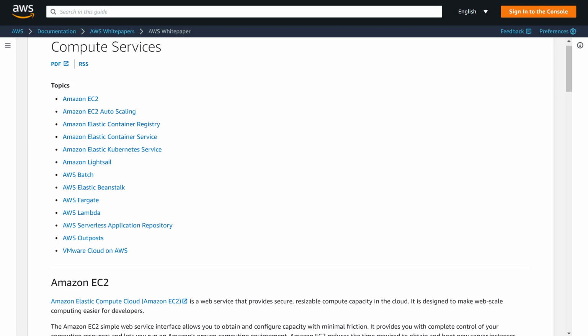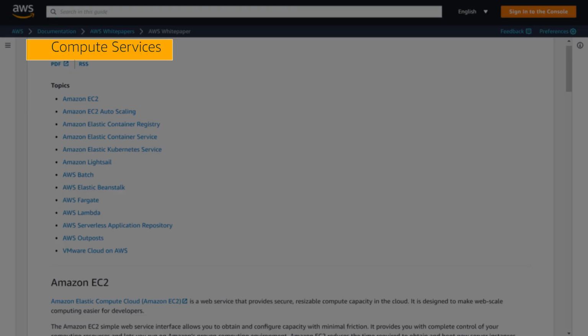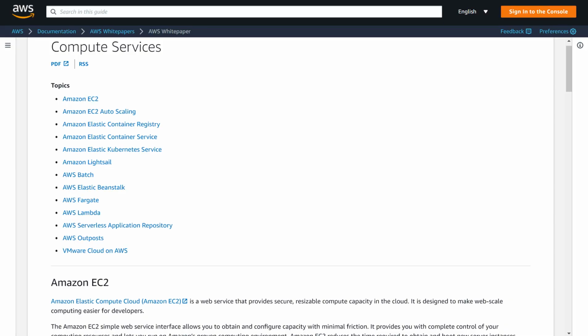Today in this session I am going to talk about Amazon compute services. So we'll look at all the different types of compute services that Amazon provides. So if you are new to cloud computing or just trying to understand at a high level what these different types of compute services are, I will try my best to explain in simple words.